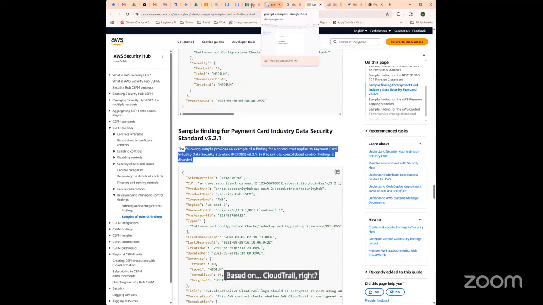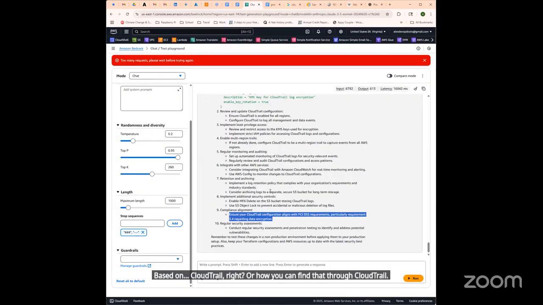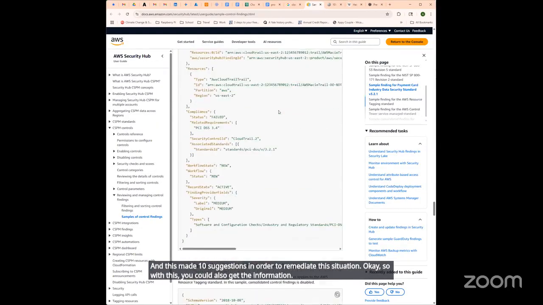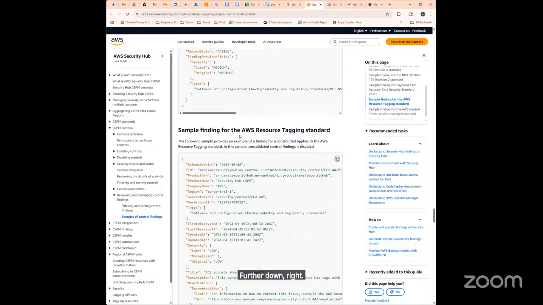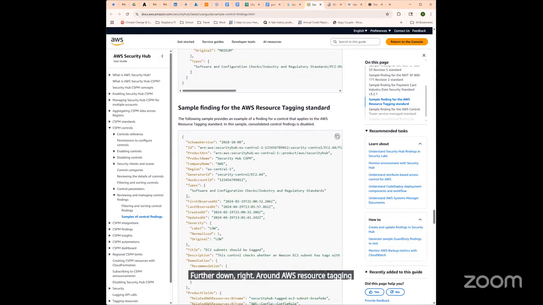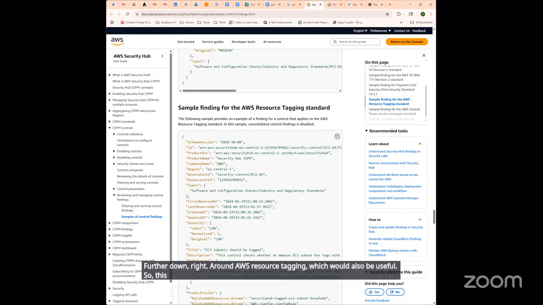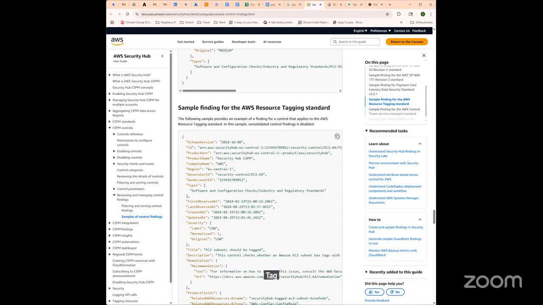Or how you can find that through CloudTrail. And this made 10 suggestions in order to remediate this situation. Okay, so with this, you could also get the information further down, right? Around AWS resource tagging, which would also be useful. So this would be a same query, but with different types of data. Tags would be handled differently than something like your PCI DSS.